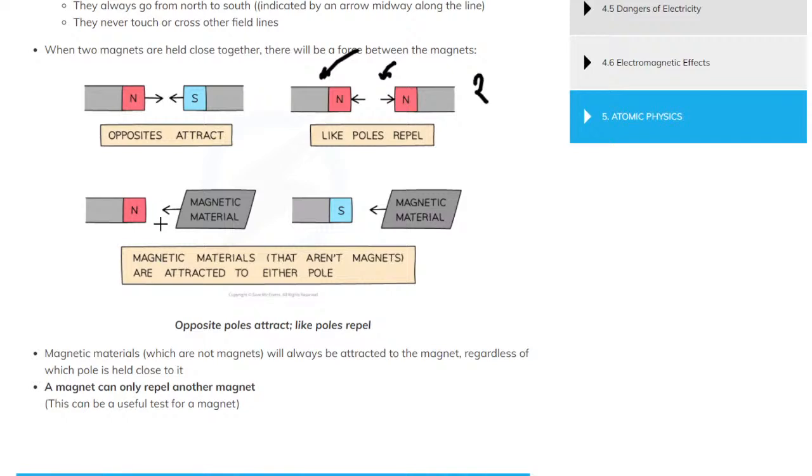Next up we have magnetic material. These two diagrams right here are both bar magnets. But what happens when we put a magnetic material together? Magnetic materials aren't magnets. First of all, you need to know these magnetic materials aren't magnets, but they are attracted to either pole.